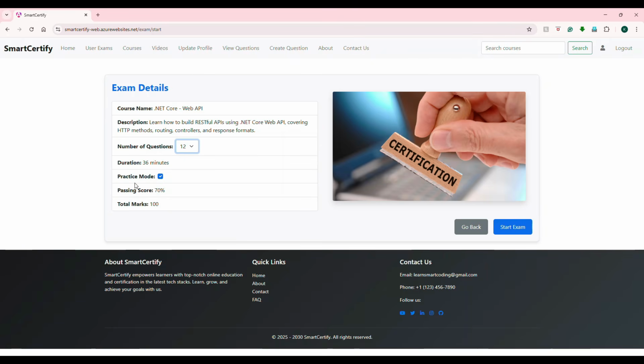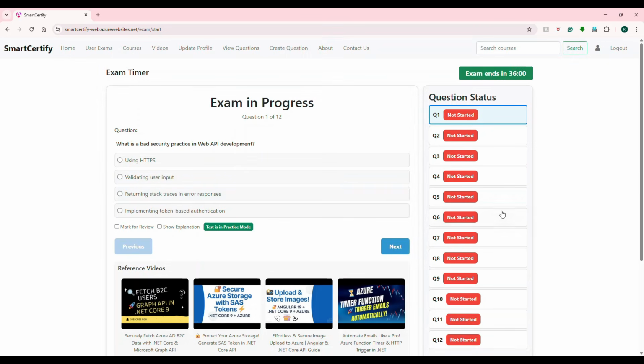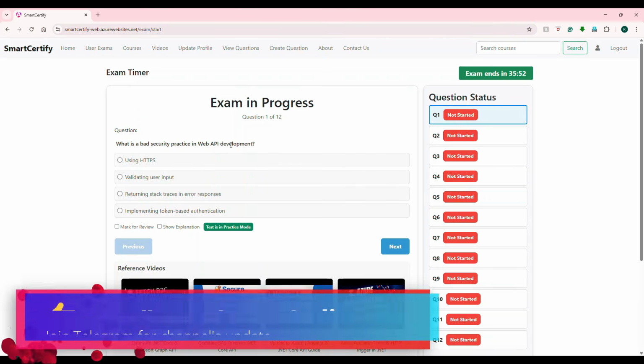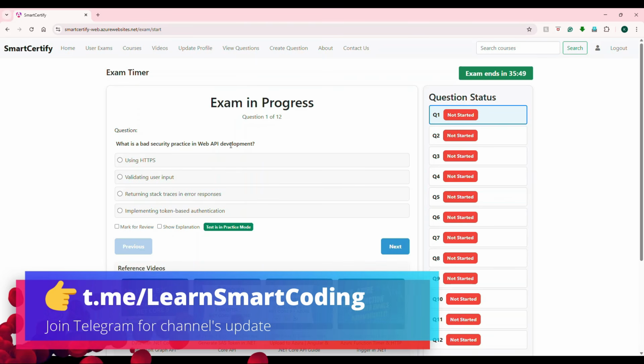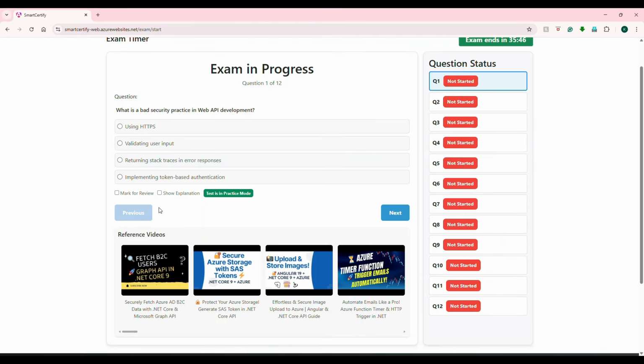I'm going to choose this 12, and we are in the practice mode, and you'll see how things work. Let's start the exam. In the first one, what is the bad security practice in web API development? If they ask these kinds of questions, if you know the answer, you can tell by yourself. Or let's see what options we have. Using HTTPS. No, absolutely this is the wrong answer, because HTTPS stands for hypertext transfer protocol secured. It has an SSL layer for securing the communication of the API content going over the network. So this is not a bad practice, it's a good practice.